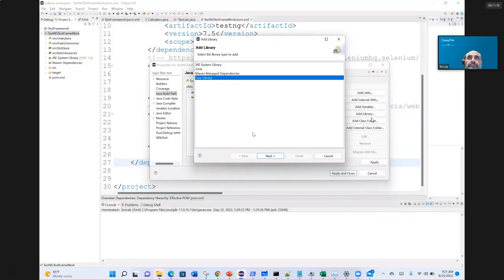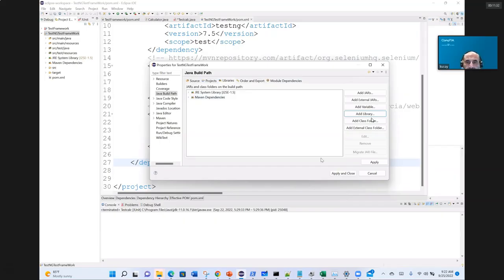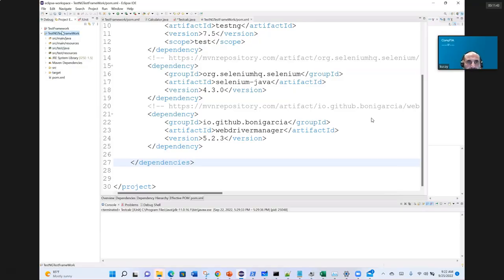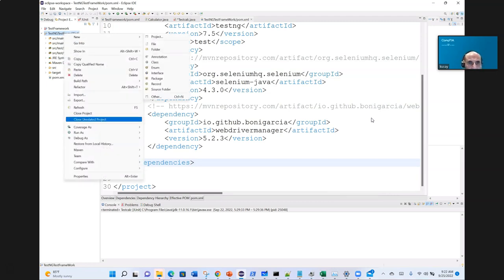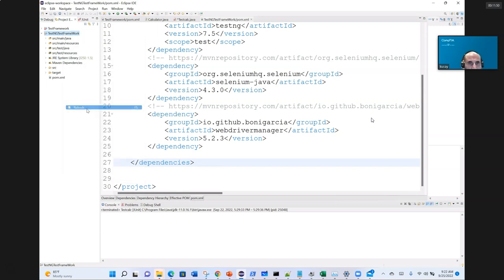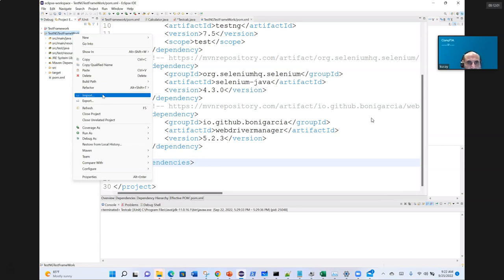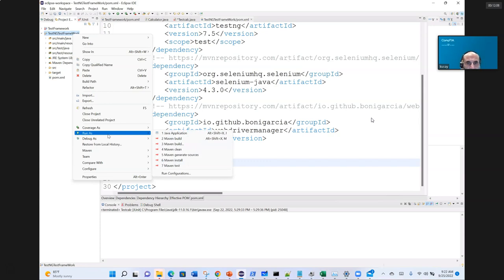Refresh. Or right button click on the TestNG framework. Cancel. We cannot see TestNG here, so TestNG is not here yet. Cancel. Refresh your Project Explorer. Right button click, refresh. Then right button click, go to run as. There is no TestNG here, right?